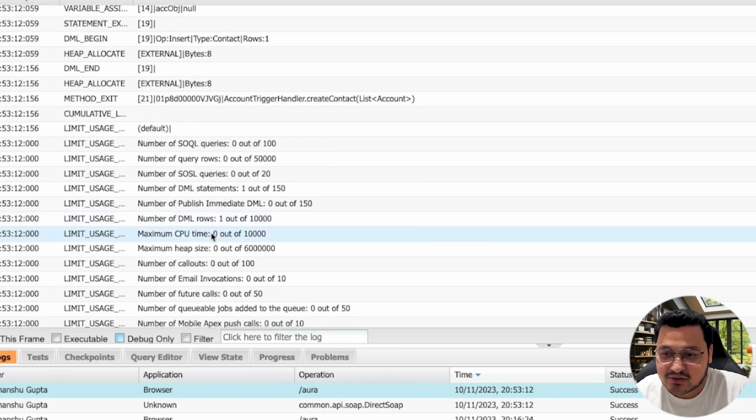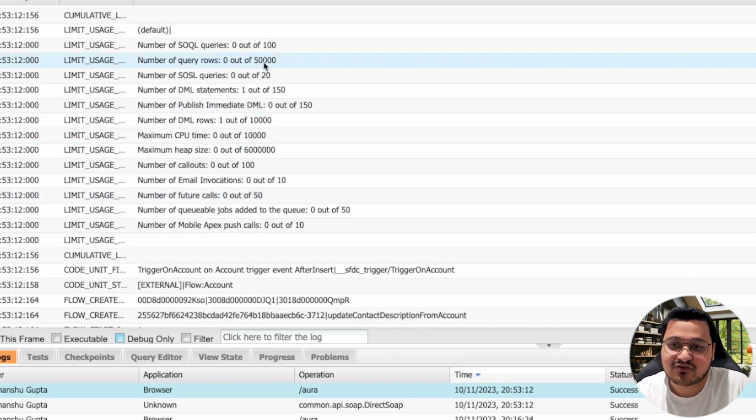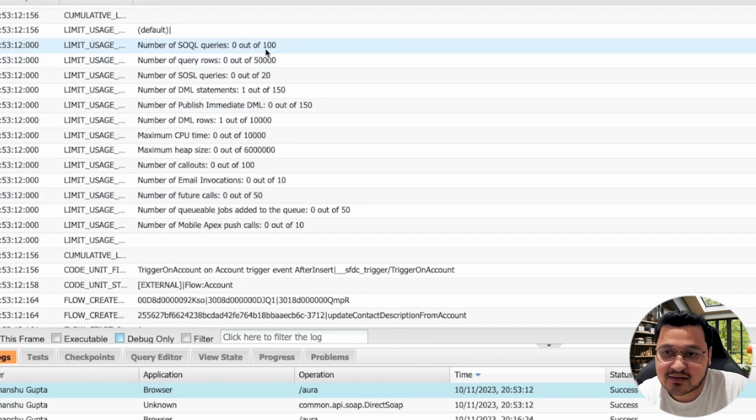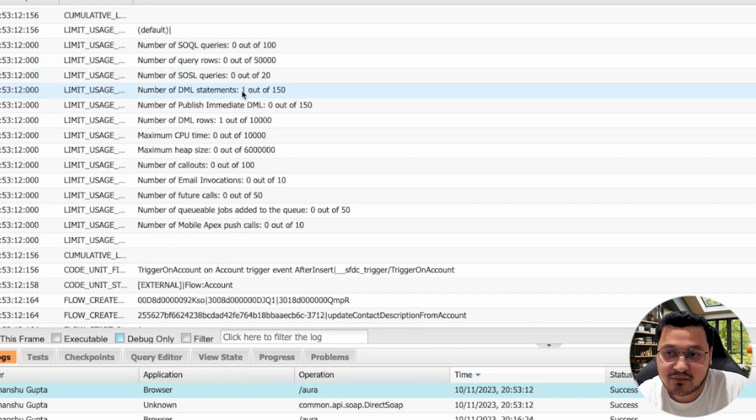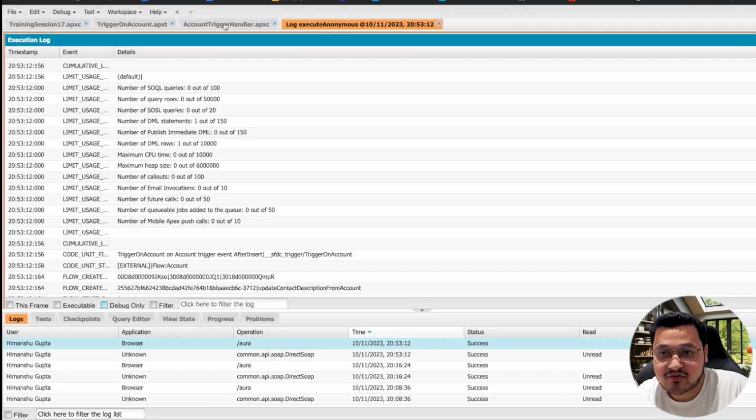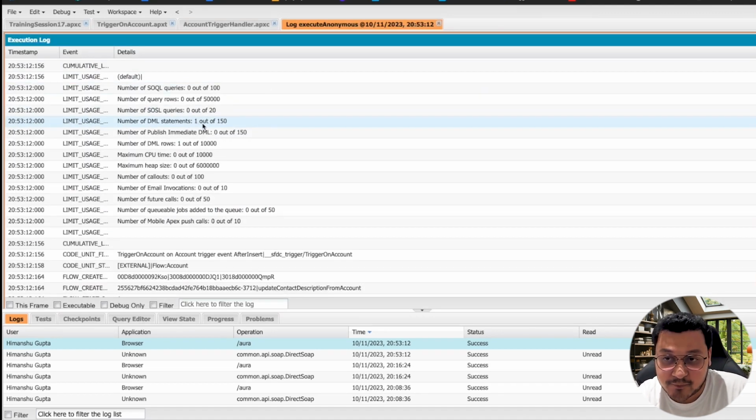These are also the limits which are visible here. Basically, you can run up to 100 SOQL queries in your transaction. You can fetch up to 50,000 records from the database using these 100 SOQL queries. Leave the SOSL for now. Then for DML, you can have up to 150 DML transactions. Basically, you can have 150 insert, update, or delete statements in your code in that whole particular transaction.